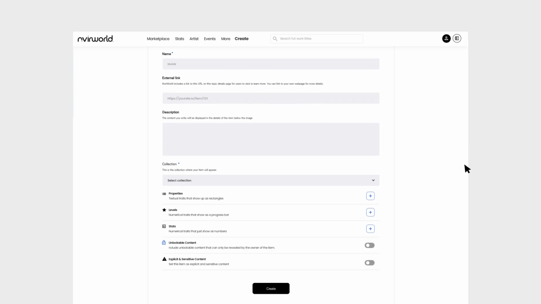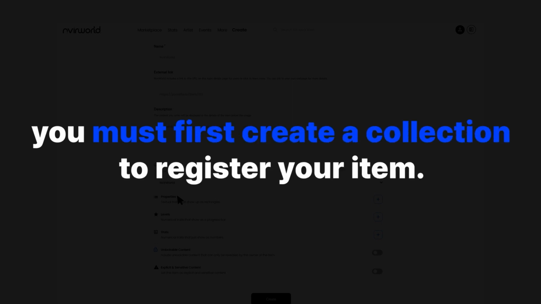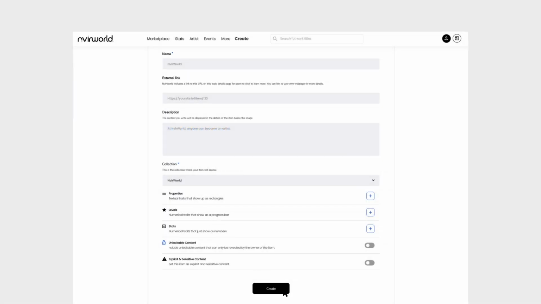Enter the name and description of the item, and if you have a webpage related to your work, please add the link address. Next, select the collection you want your item to be displayed in. Remember, you must first create a collection to register your item. Now, click on Create at the bottom.